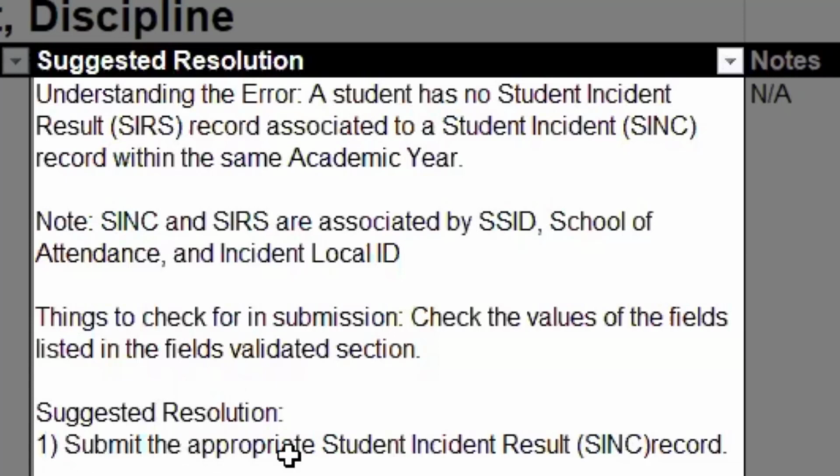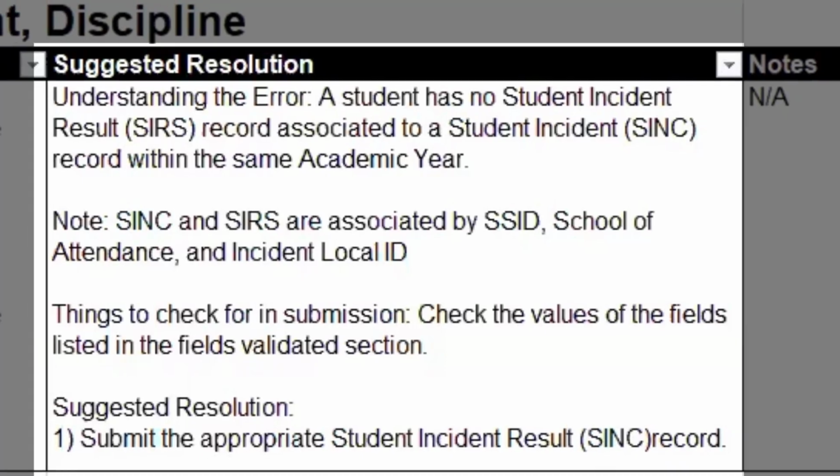Suggested resolution, submit the appropriate SINC record, right? Or submit the appropriate student incident result record for the SINC record. Perhaps a typo in this. Okay, so the error list gives us a description. It's technical. You have to know a little bit about CALPADS.